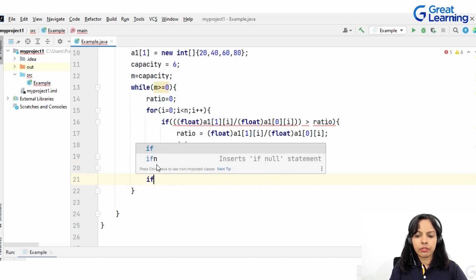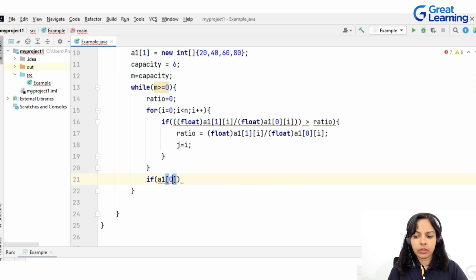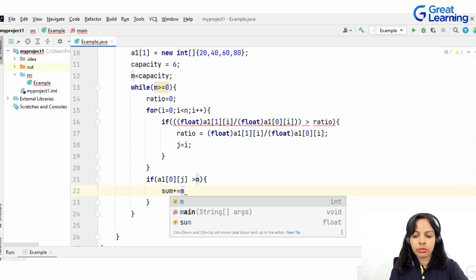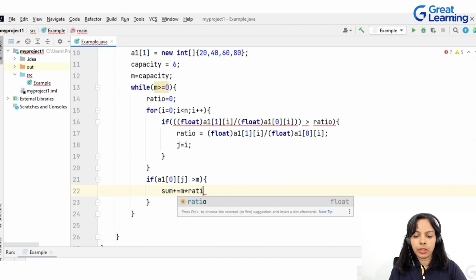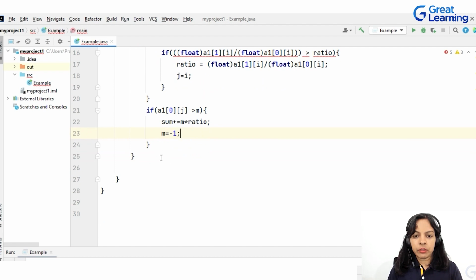Now after that, if again a1[0][j] is greater than m, meaning if there is more space left, then you have to calculate the sum now. So sum is equal to sum plus m into ratio, right? Meaning you have to select a fractional part of it in the ratio, not the full. And then m will be equal to minus 1. It will reduce by 1, right?